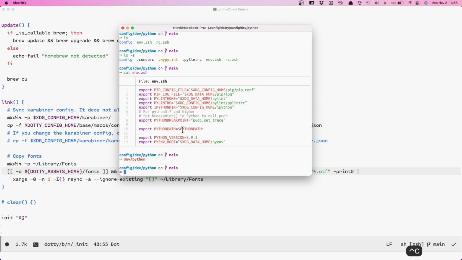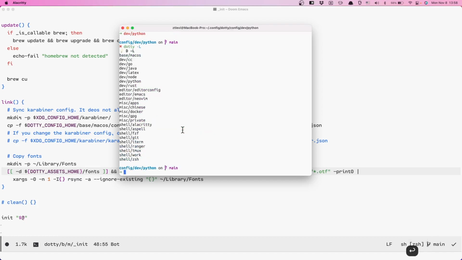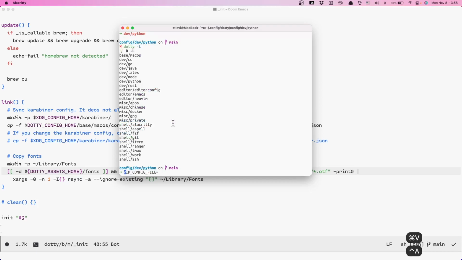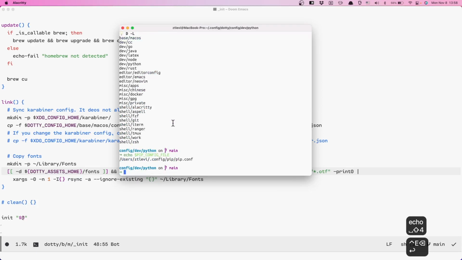So how do we check the existence of the components? You can do Dotty -L. You can see I activated the dev Python. So I can do this one. This is being activated, so the environmental variable can be found here.